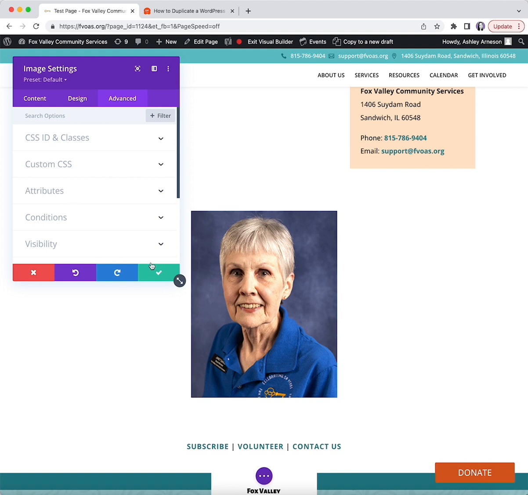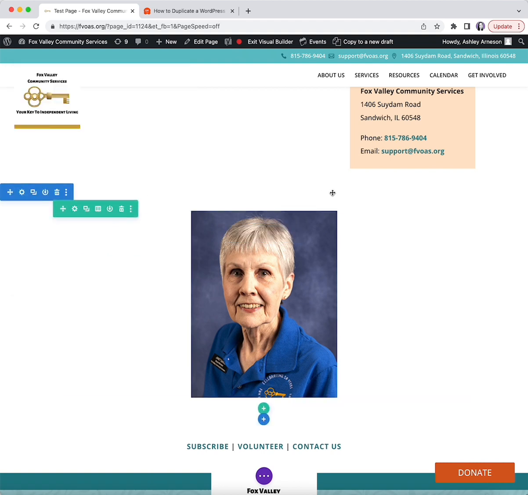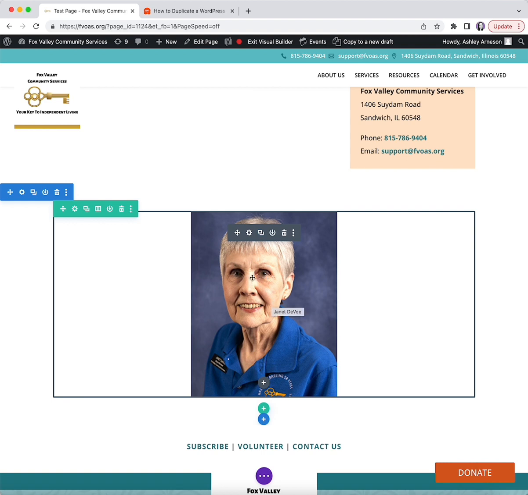But we're not going to go ahead and worry about that. So whenever you're done making any changes, always make sure you click this green checkbox. That saves those changes to that module. And so now I'm going to go ahead and add a new module.